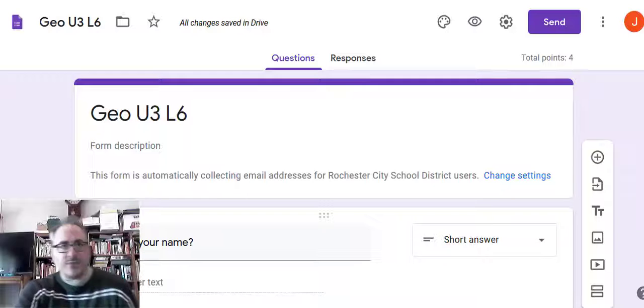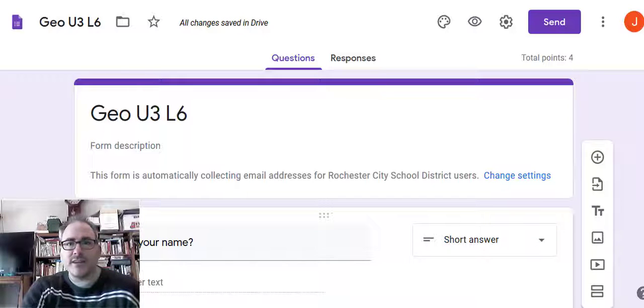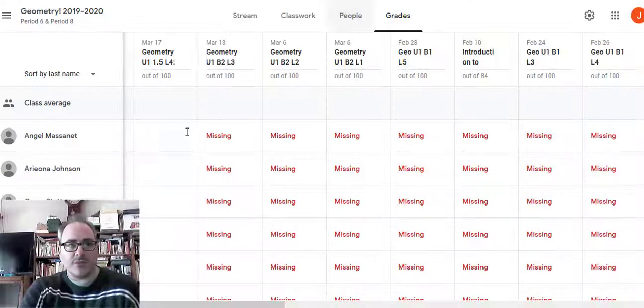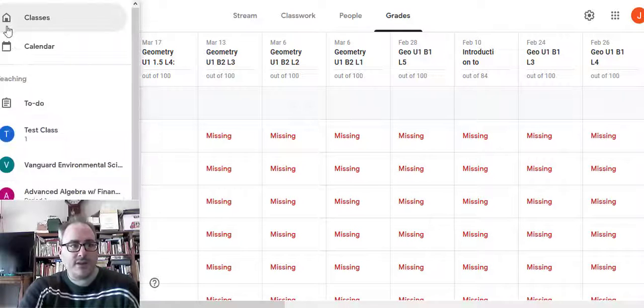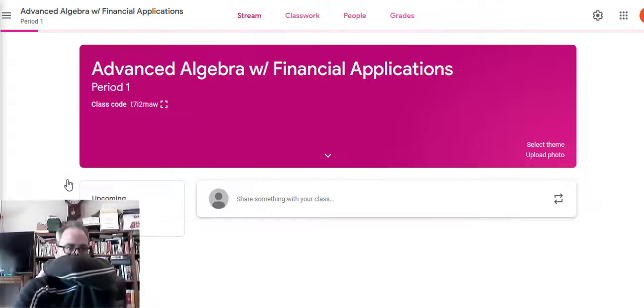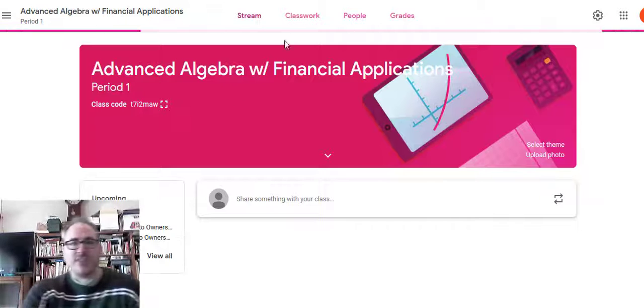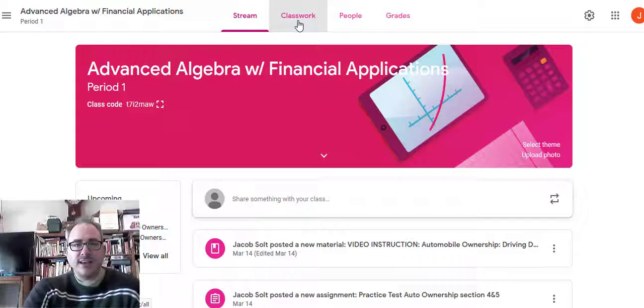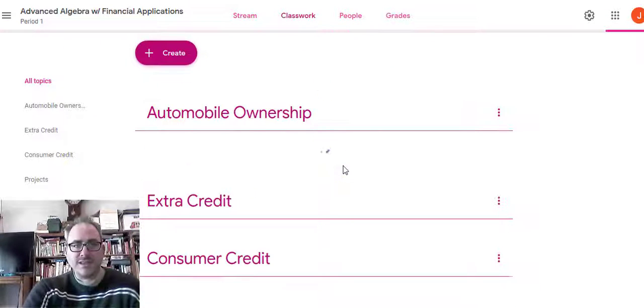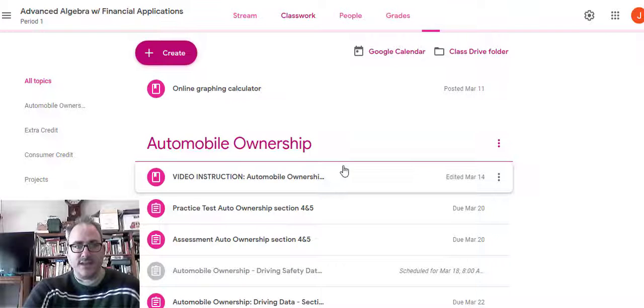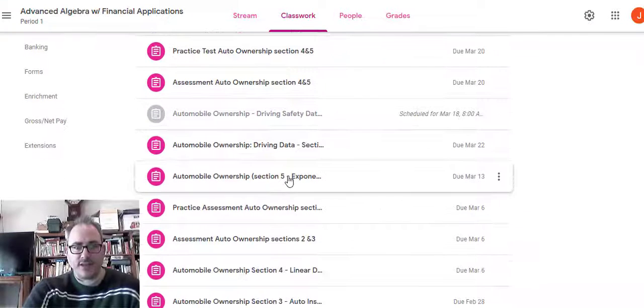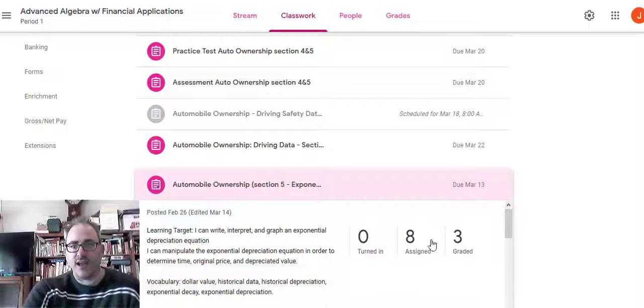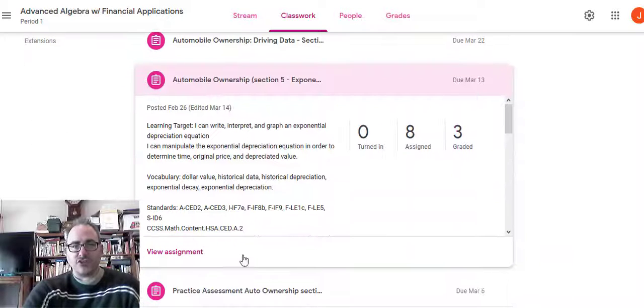So I'm going to go, you can't see what I'm clicking over here, but I'm going to go to a different class. I'm going to go to my advanced algebra class, Advanced Algebra with Financial Applications, and I want you to see what this looks like when everything is done and why I recommend it. So here's section 5. We just got done with section 5. I've actually already graded these, but I'm going to show you how this works. I want to view the assignment.